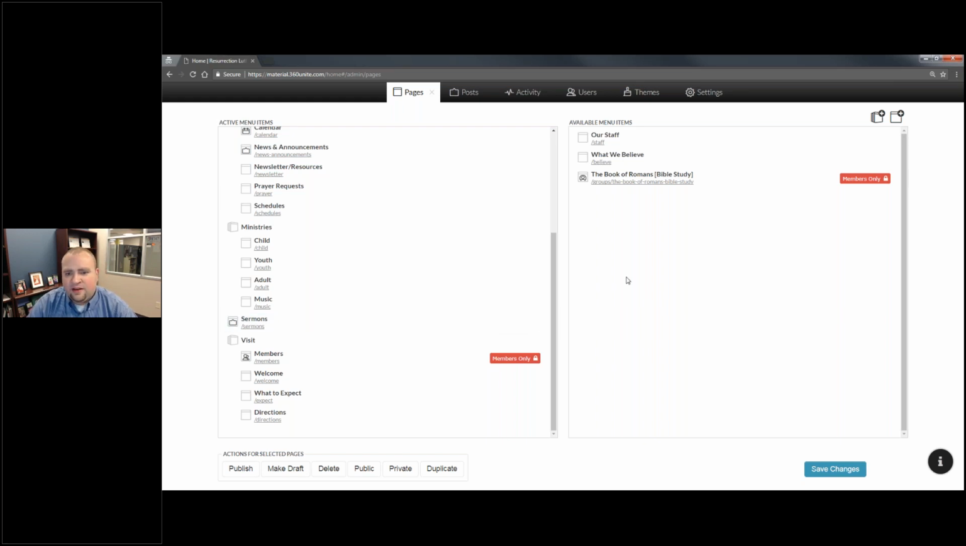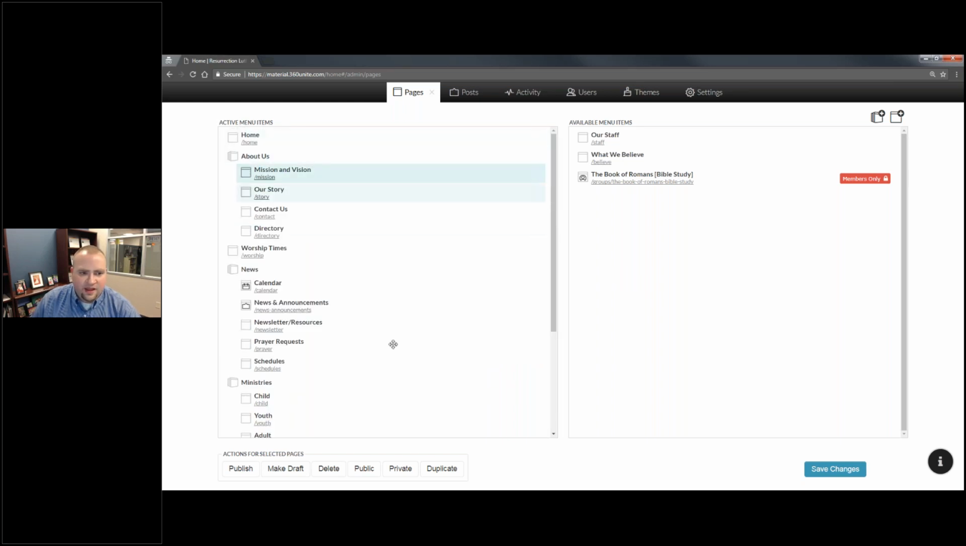Now, that doesn't mean these pages are not on your website. It just means they're not part of your navigation. What determines whether or not they're on your website is by clicking on them and saying, are they published or draft status? So if I want to change our mission and vision to draft, plug that in there, and that page will no longer be publicly available. It'll be available for the administrators to see, but it's draft. It hasn't been published yet. But then I just hit publish, and now that's available for everybody.